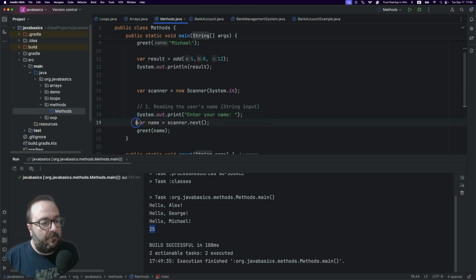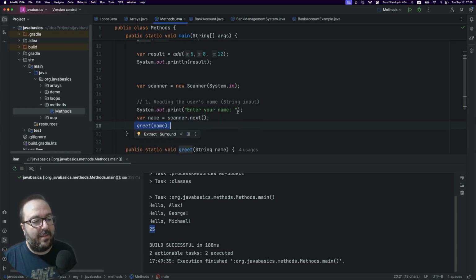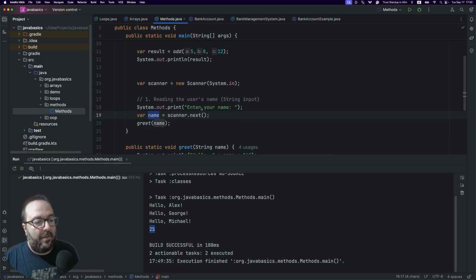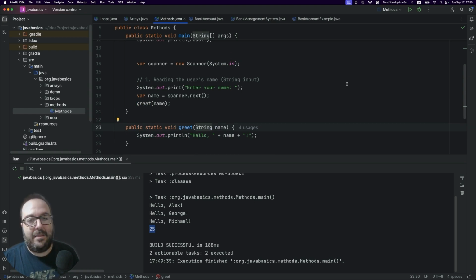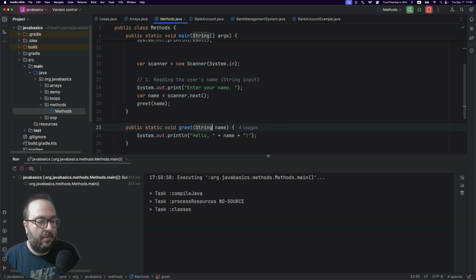And in line 19, we are getting the input of the user, which is going to be text right now. And we are using at the end the greet method. So we are passing the name, which is the input of the user, because we are setting the name to be equal to scanner.next. So this is how you get the value that the user inputted. You are setting that to the variable name, and we are passing that variable name as a parameter to the greet method. And this greet method is going to print out hello and whatever name we passed. Let's run this so you can see that in action.